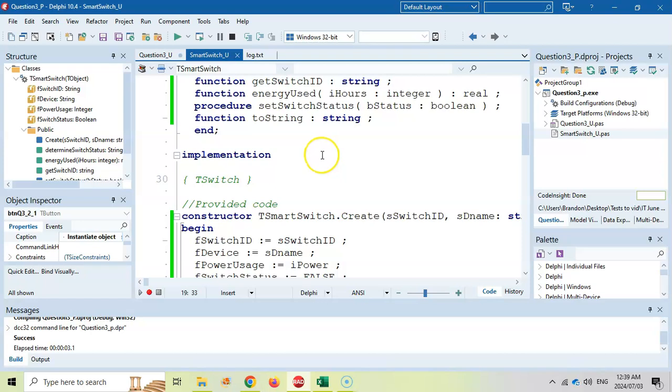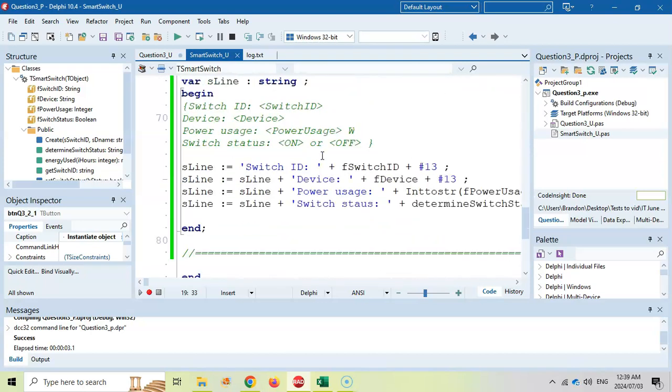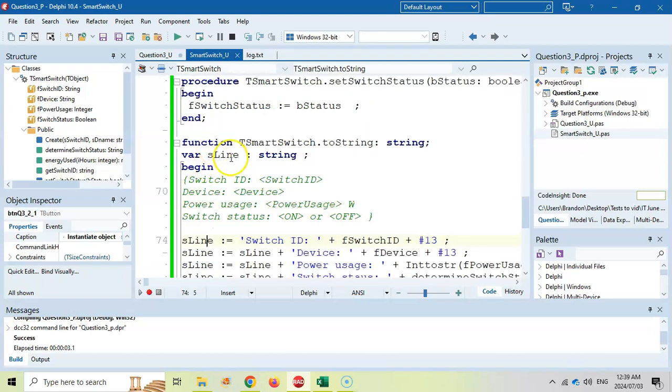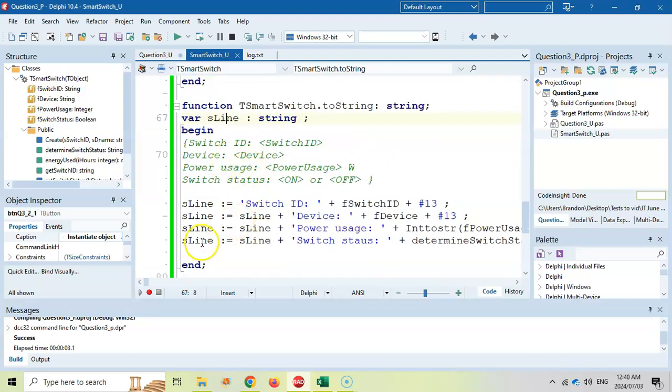Let's go back. Maybe we made a mistake. Mr. Long, I've got a funny feeling I know what my mistake was. Because when I did this S-line, look here, Mr. Long, you were so silly. S-line, we constructed our string, but we never returned the string. So we must come back here and say result is equal to S-line. So once we've done S-line and we've created it, we must send it back because it's a function.